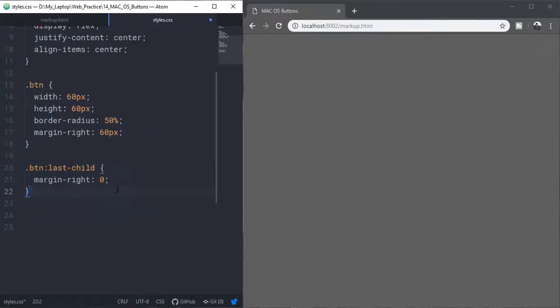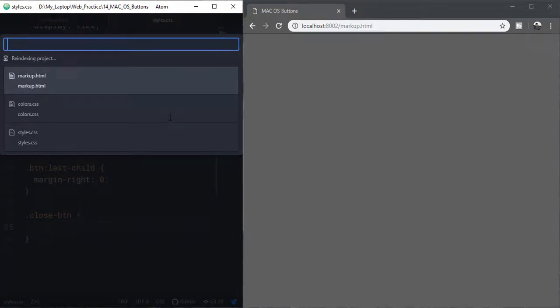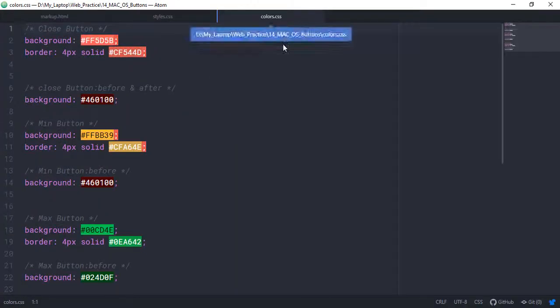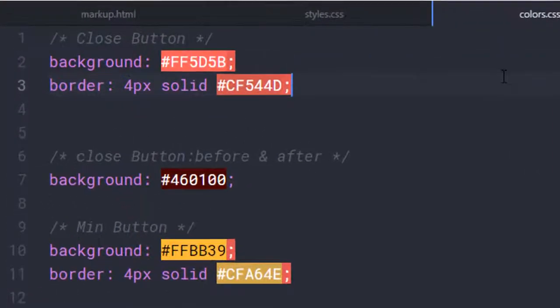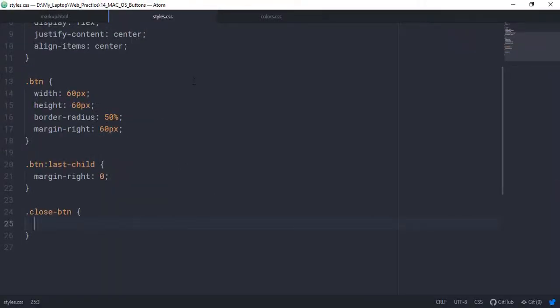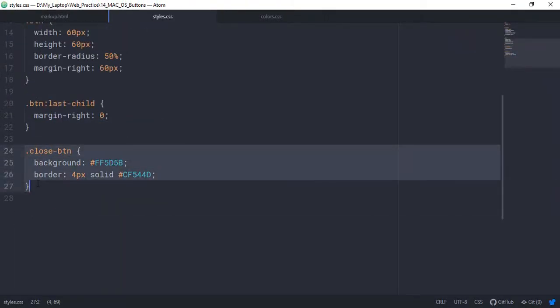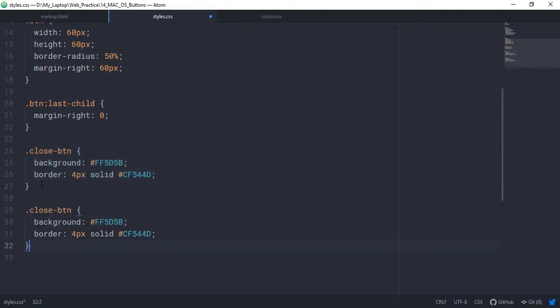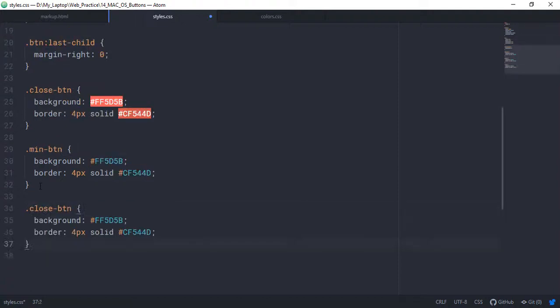So now let's give them their own flavor by setting their own backgrounds. So let's start with the close button, which has a class of close-btn. So now let's open this file called colors.css, in which I have defined their background and border colors. So for the close button we have this background of red color and border of dark red color. So let's copy that and let's paste it here. Similarly, let's do it for the other buttons as well. So let's copy that thing and paste it here. Let's change the name to min-btn and max-btn.